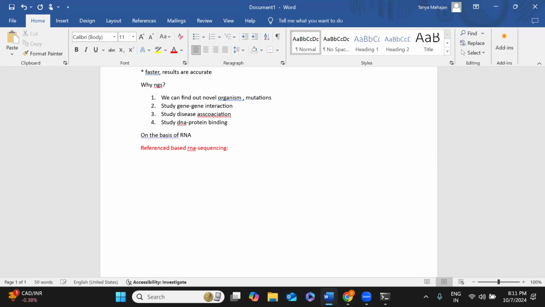So any idea what is the aim of doing this reference-based? It helps to compare the normal and mutated sequence, differentiate between the normal and mutated sequence. Okay. What else? To identify the differences in what we are testing on.